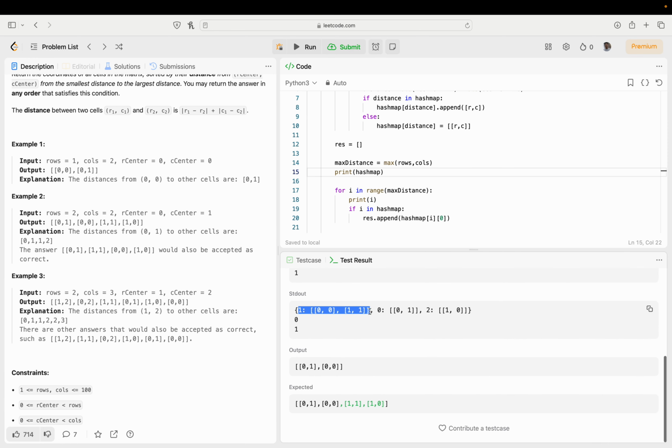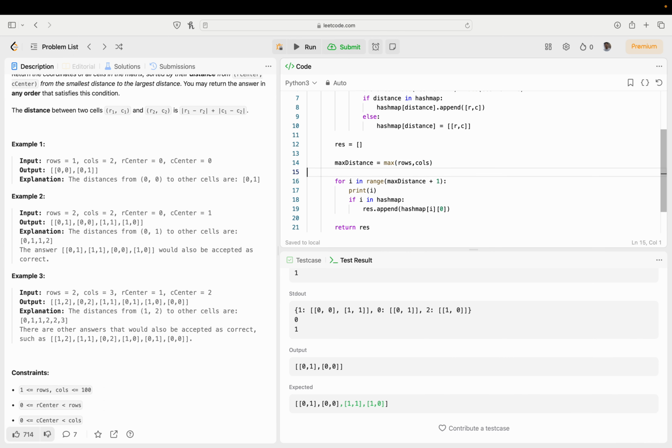At 1 we have this. At 0 we have that. So at 0 we have 0 1. At 1 we have 1 2, and we have 2 here. Max distance plus 1, I think. Submit.